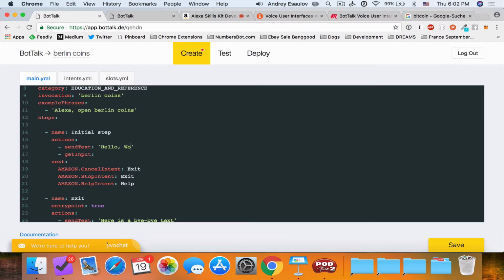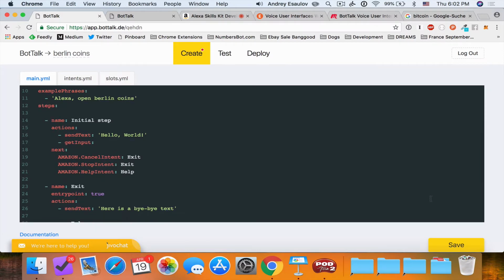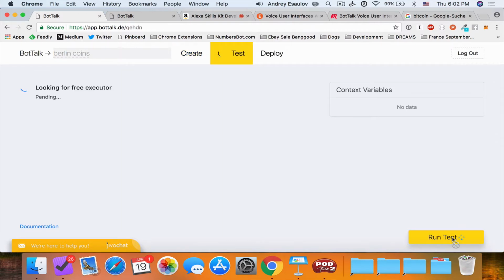Let's write something easy, something we could start with. Hello world. As you can see, this is the first step, and we're sending a text to a user and waiting for his response. Let's just save it and go ahead and run the first test.